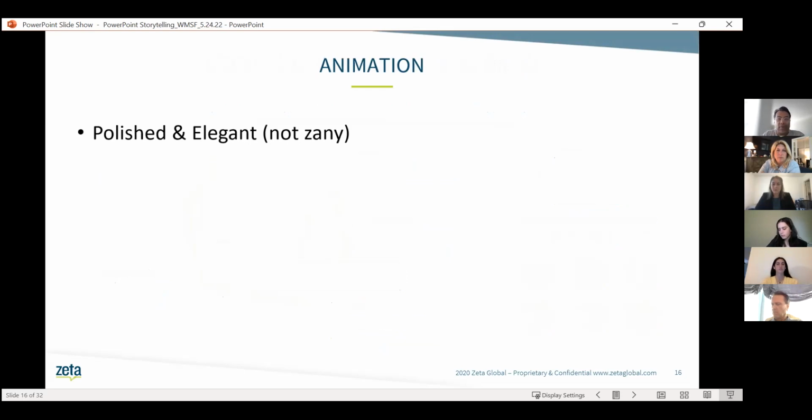PowerPoint has dozens and dozens of ways that you can do this. I prefer to be more elegant and more polished in some of these. And like I say here, not zany, because I think that then it becomes a distraction, right? It becomes folks are looking at the animation and not paying attention to the content.